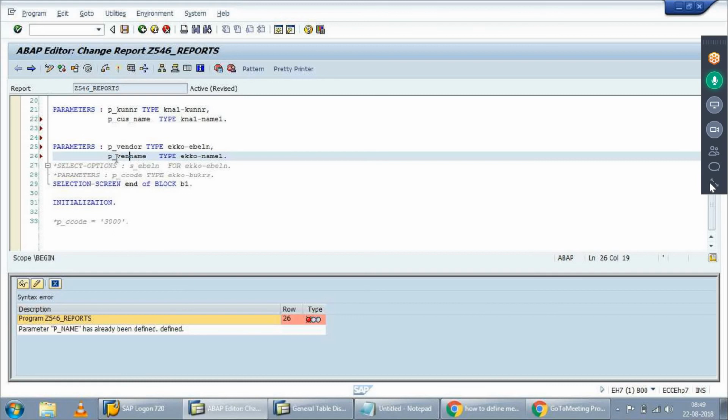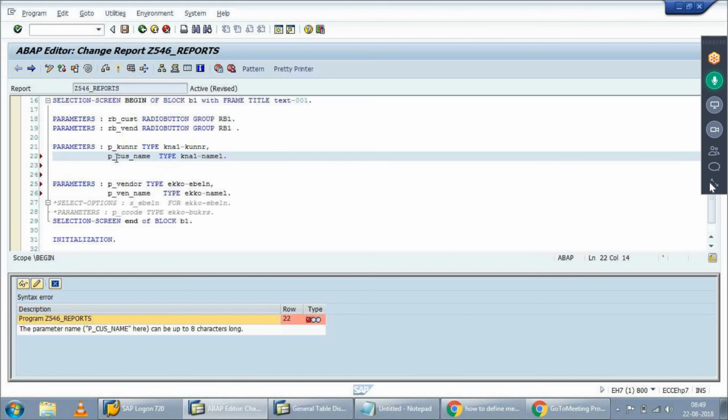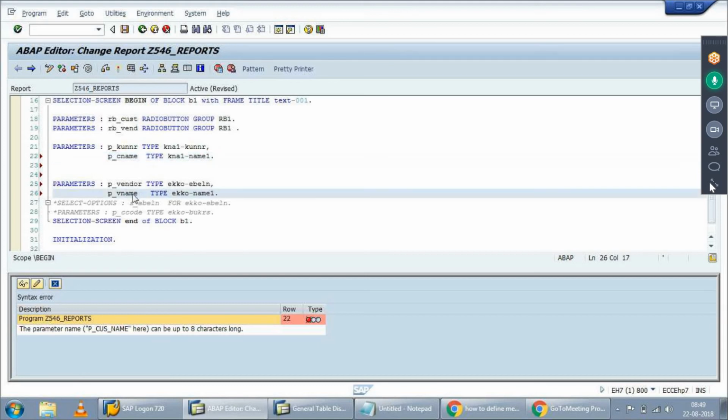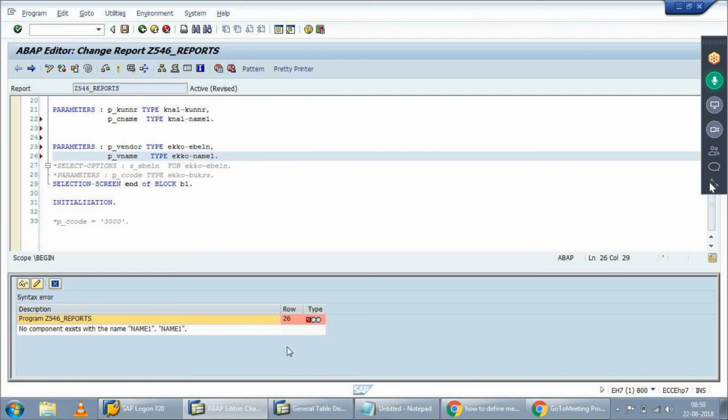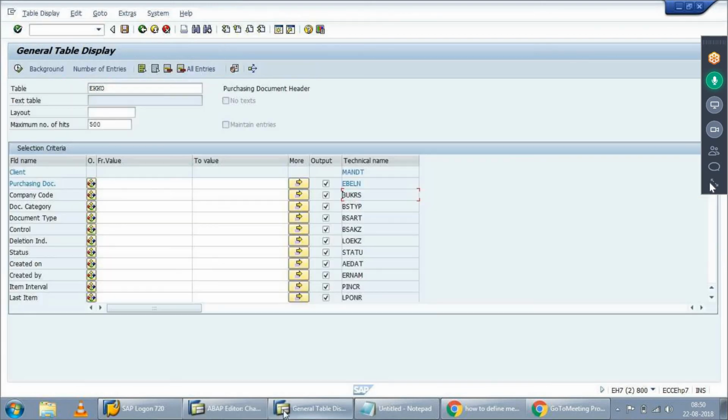Okay. Now let me see. Cannot be 8 parameters long. Okay, I will put it as C_name, simple, and I will put it as V_name. Now it says EKKO does not have a name. Let me go to EKKO and see the vendor details.